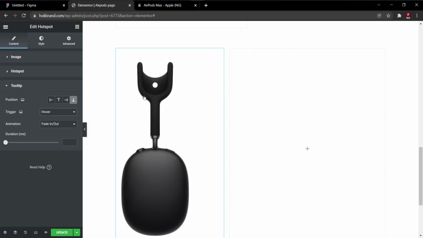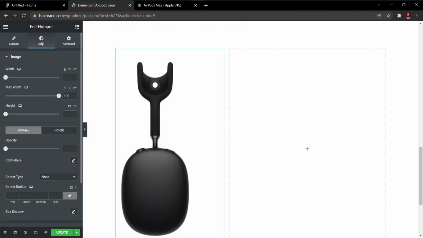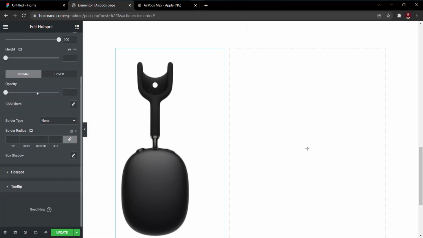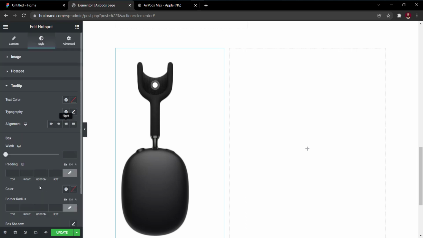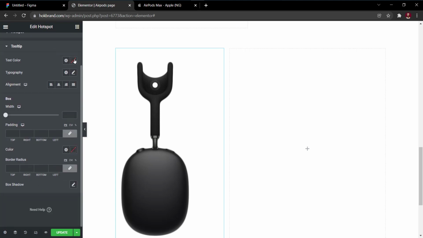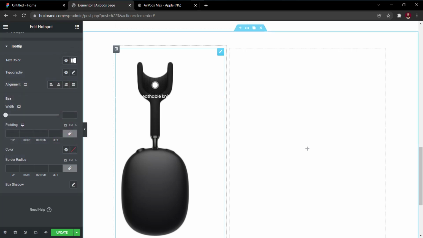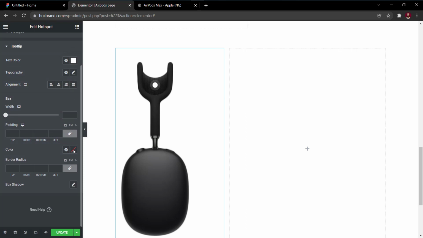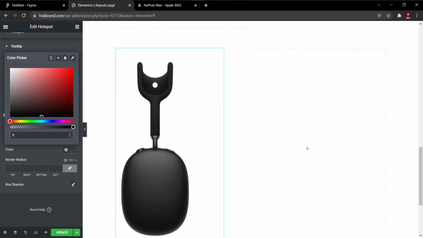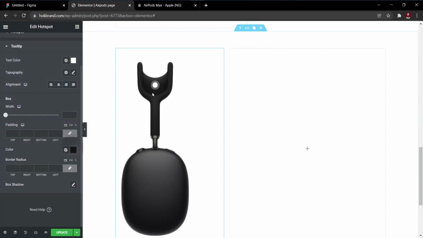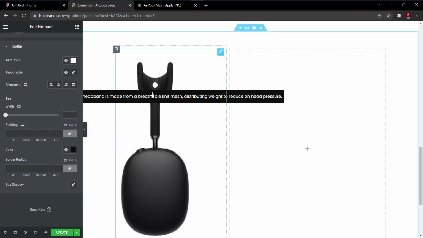So what we're going to do now is come down to the style tab right here. While in the style tab, let's see, the hotspot. No, let's come to the tooltip. In this tooltip, the color is white already, as you can see, but we can still set that to white just to be sure. Now the color is still white, but the background, we're going to make that dark. All right, now if I hover over this, you can see the dark background underneath. This is much better.